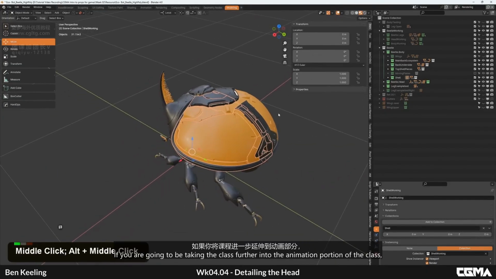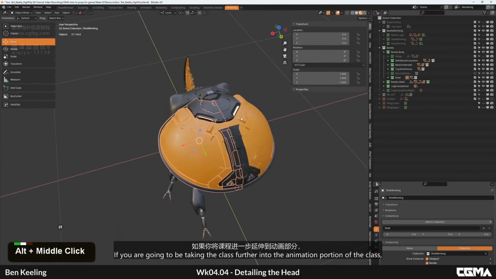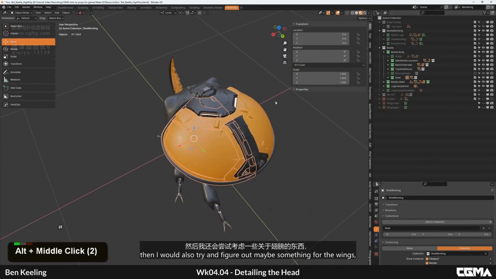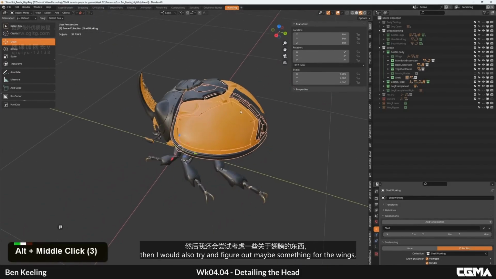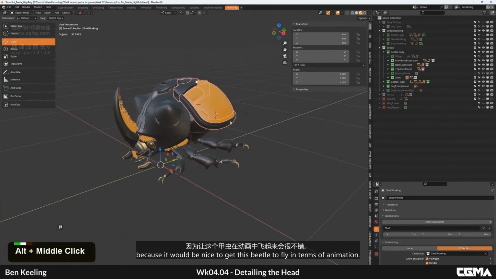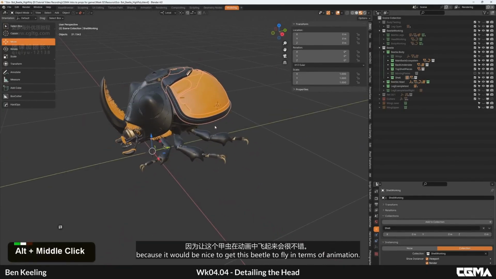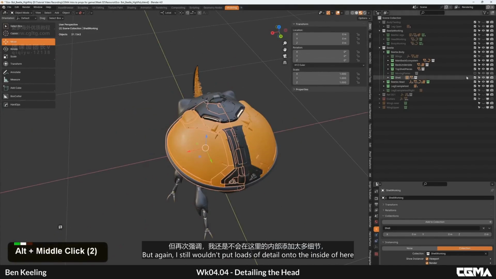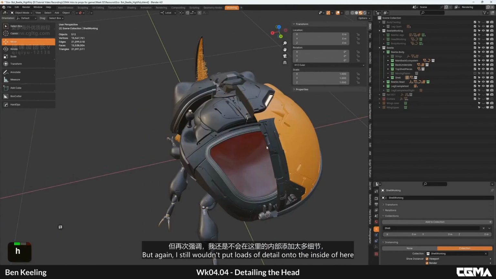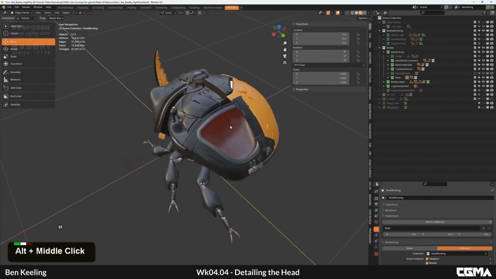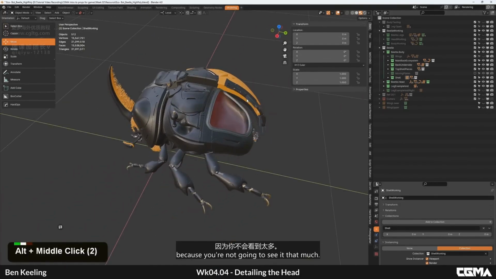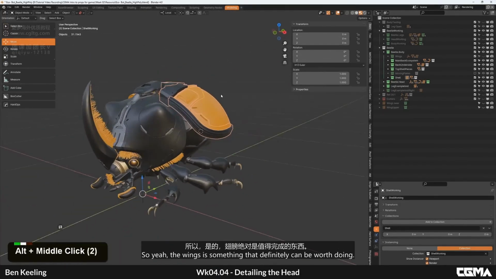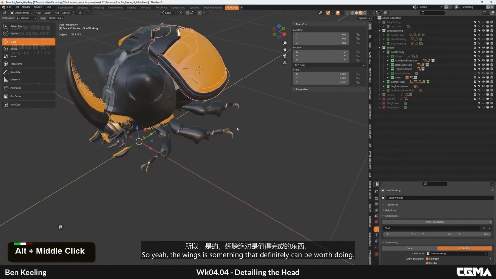If you are going to be taking the class further into the animation portion of the class, then I would also try and figure out maybe something for the wings, because it would be nice to get this beetle to fly in terms of animation. So if you are going to do that, definitely focus on getting the wings done. But again, I still wouldn't put loads of detail onto the inside of here, because you're not going to see it that much. So yeah, the wings is something that definitely can be worth doing.